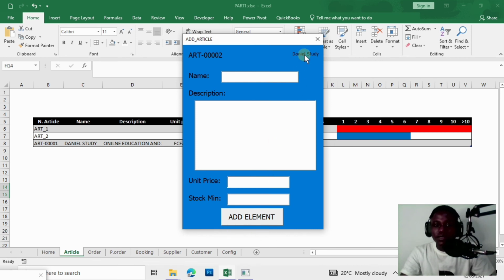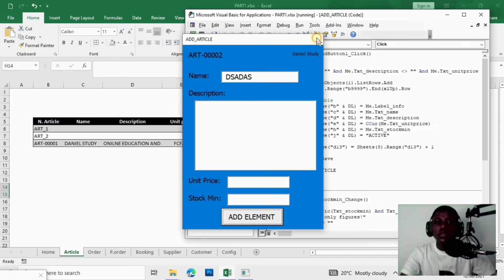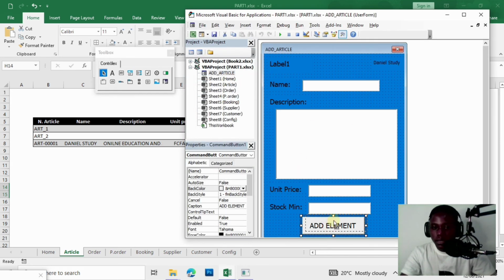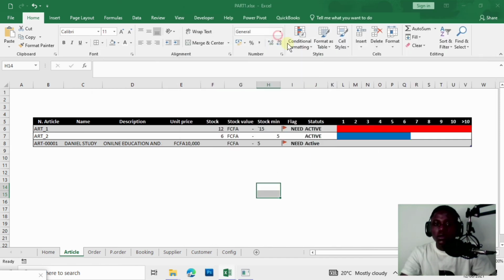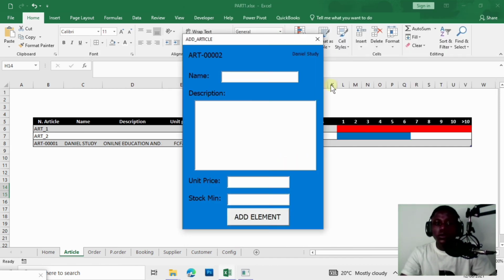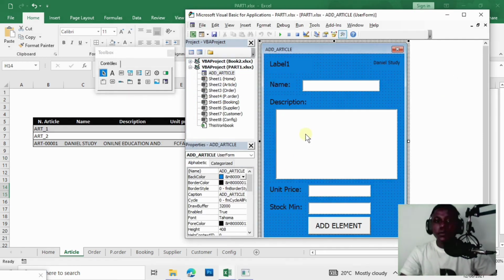See that if there is no information here, the add element cannot do anything, because I've already arranged that. Let's just check this one. Okay, it's looking well, neat and organized. And that's it.